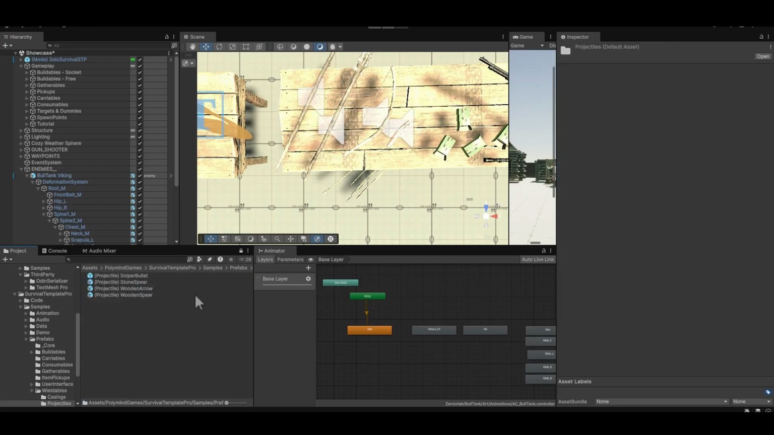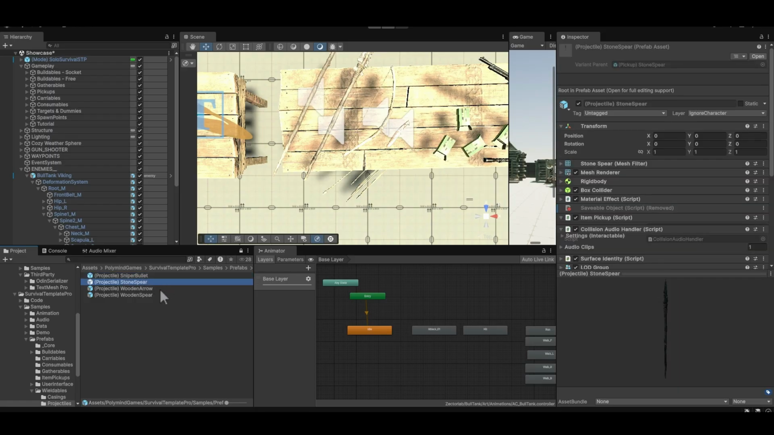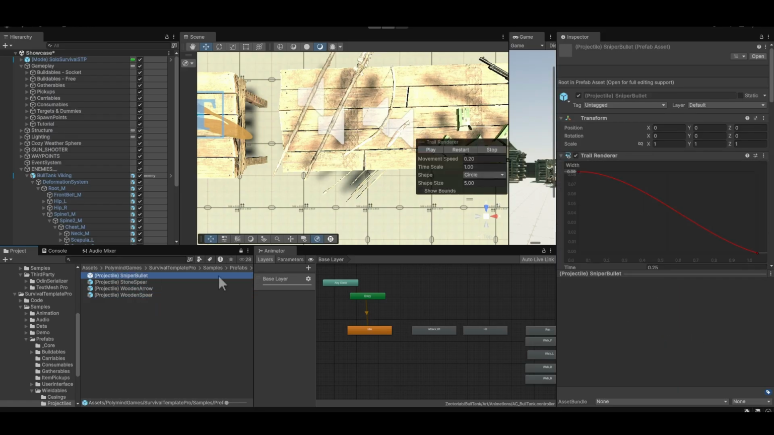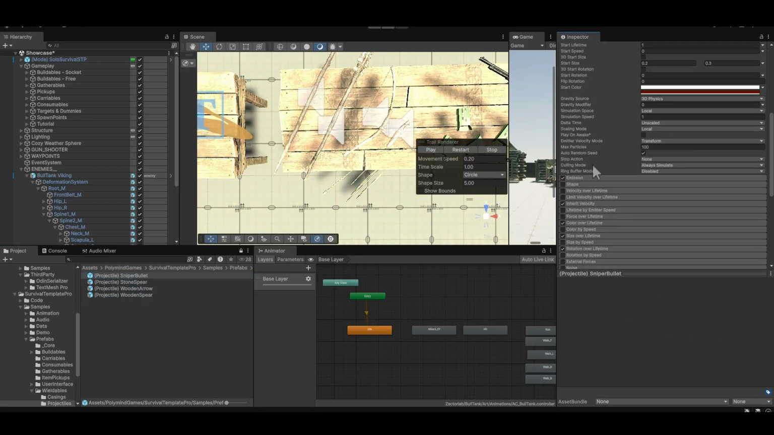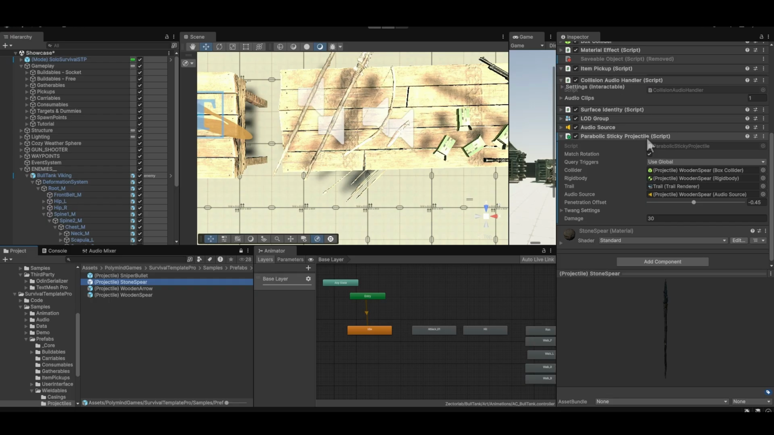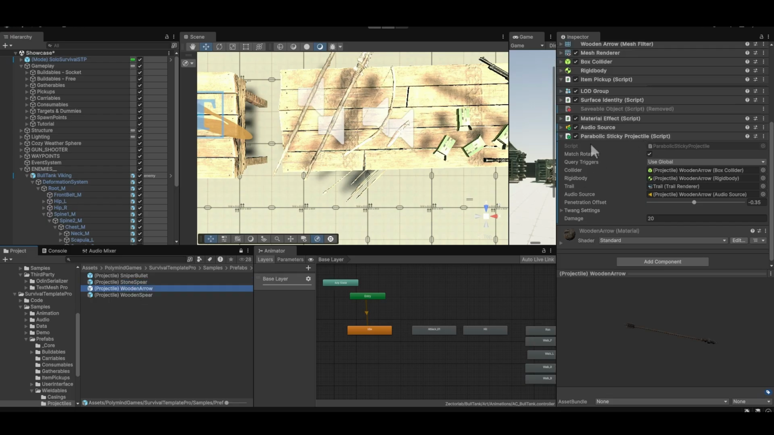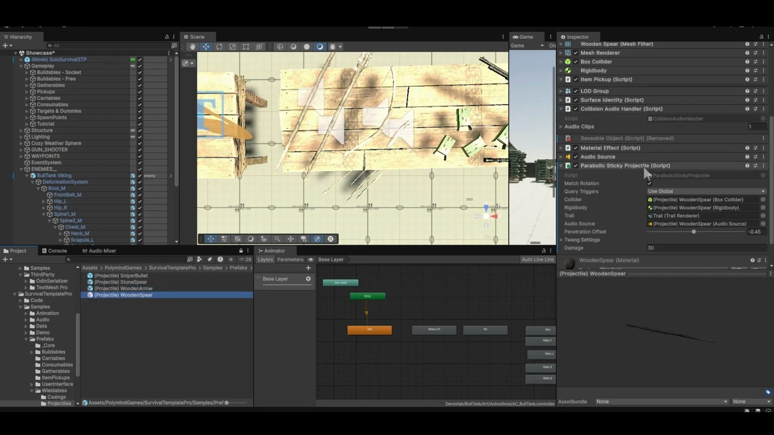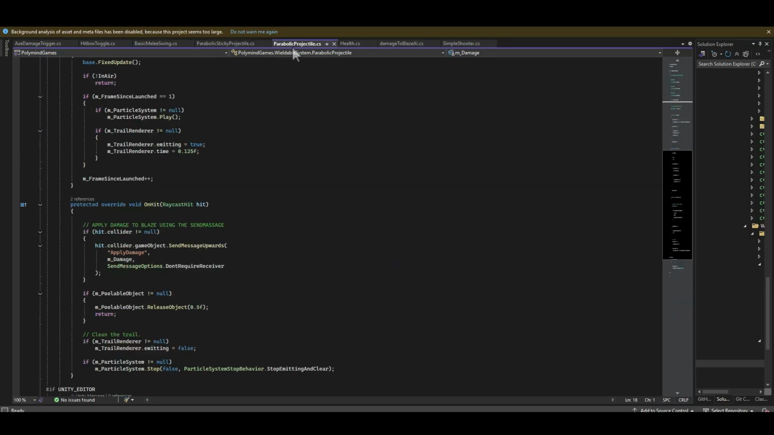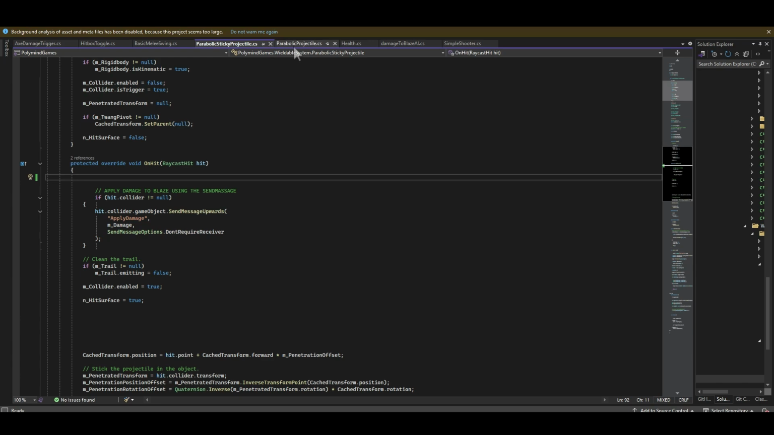If we go into projectiles, we have the sniper bullet, the stone spear, wooden arrow, and wooden spear. The sniper bullet, in this inspector, uses one called Parabolic Projectile, and the stone spear uses a Parabolic Sticky Projectile, because whenever you throw it, it can actually stick to your object. The wooden arrow uses the parabolic sticky as well, and the wooden spear uses the parabolic sticky as well. So 3 of these are using the sticky, and the other one is just using the standard parabolic. And if we go in here, these two are the parabolic scripts.